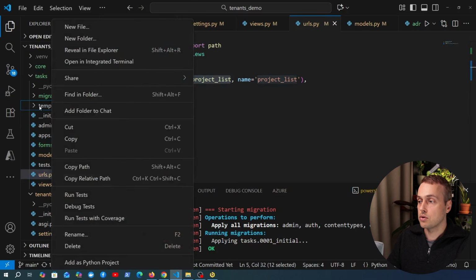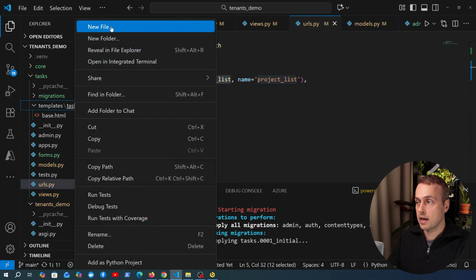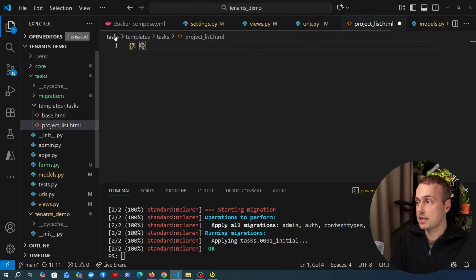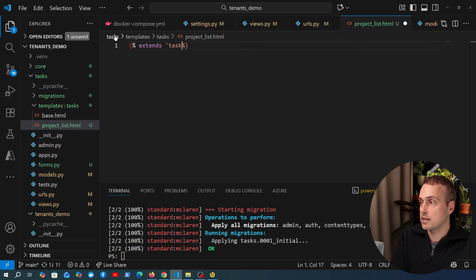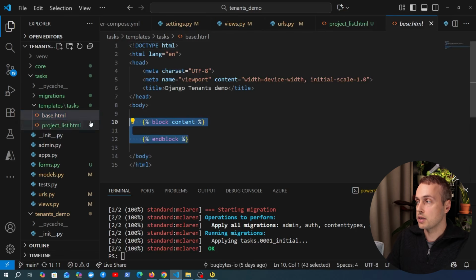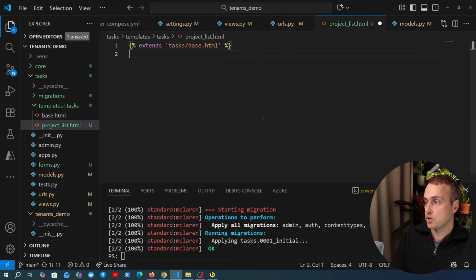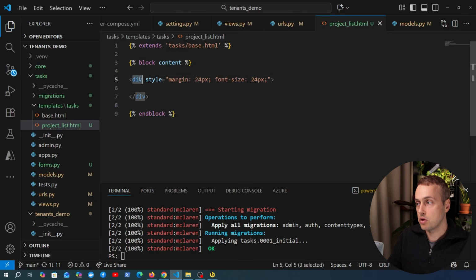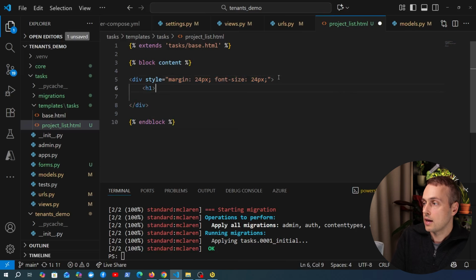Now, once we've done that, we can go to the templates directory, and inside this tasks subdirectory, we can create project_list.html, and that's going to extend that base template that we have here in tasks/base.html. Now, if we look at base.html, we're going to have a content block here that we're going to extend. So let's paste that in here. And we're going to keep the HTML here super simple. So let's have a root div with some basic styles here. And then we're going to have an h1 tag. And what I want to render here is request.tenant.name. So we'll see what that is in a second. And then we're going to list their projects.